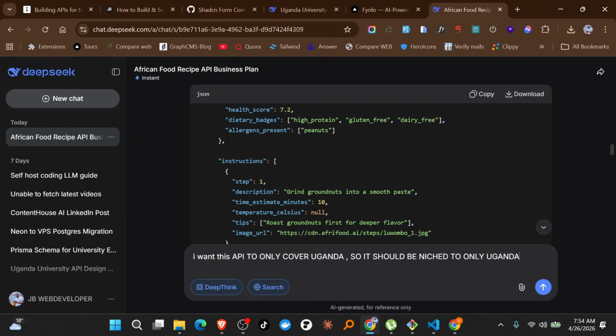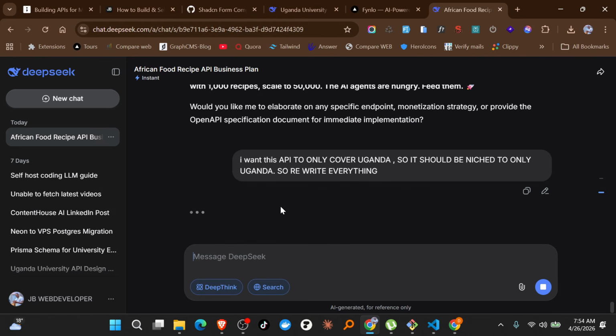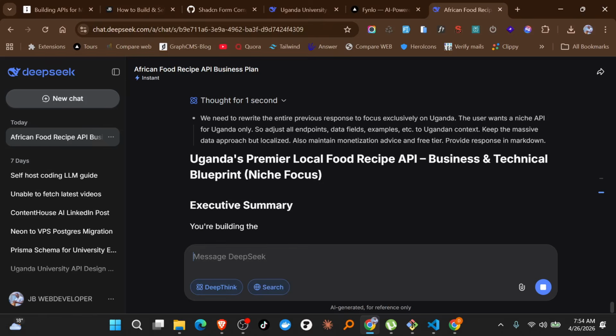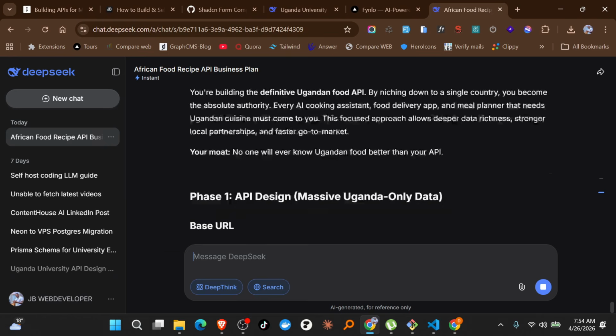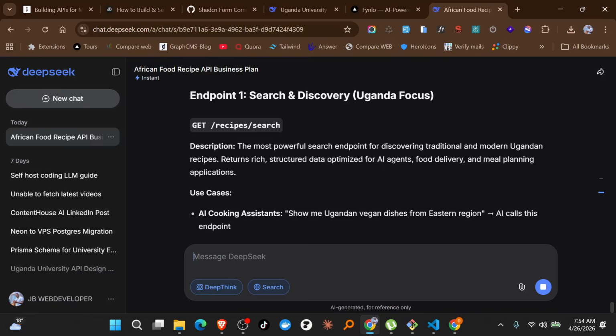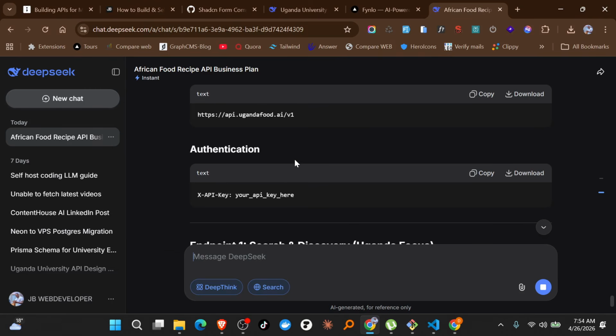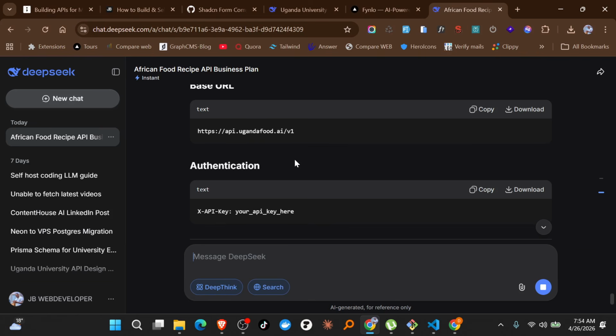So now, rewrite everything. Okay, it's just going to be only for Uganda. No, I don't want just Kenya, Nairobi, or anything. I simply want everything to be for Uganda.